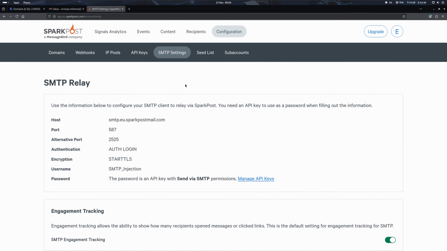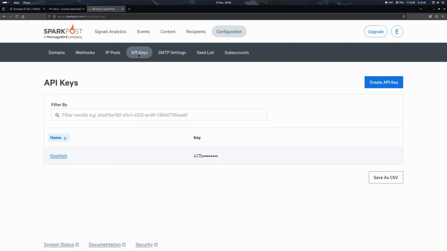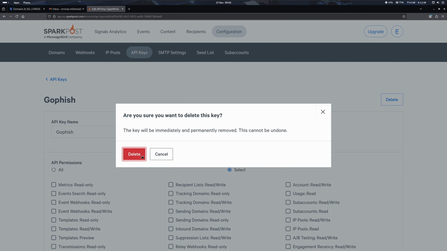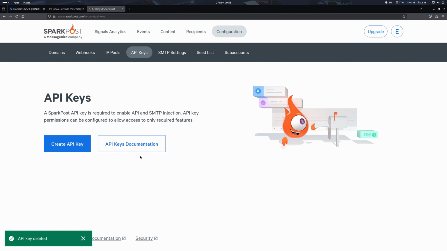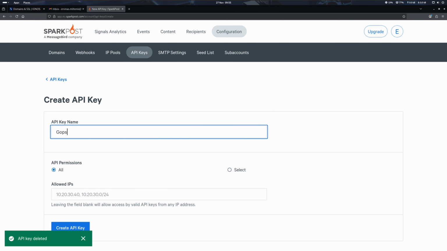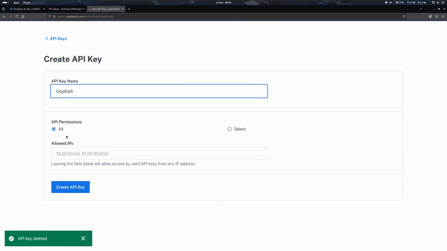The next thing that we'll need to do is set up a set of API keys. To do so, we'll go into the API keys section here. And as you can see here, I've actually created an API key before, so I'll just delete that before we make a new one. And to create a new API key, we'll simply select create API key, provide it a name. We'll use Gophish. And then also here, and this is quite important, you'll be able to configure the permissions which the API key has.